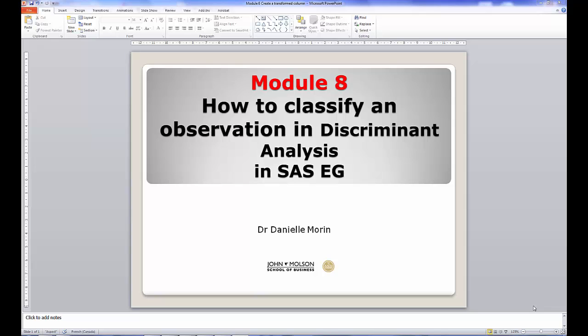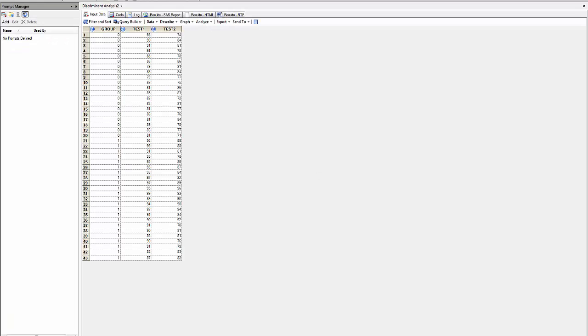Module 8, how to classify an observation in discriminant analysis using SAS EG. I have already the data in my file here with observation about group membership, test 1 and test 2.